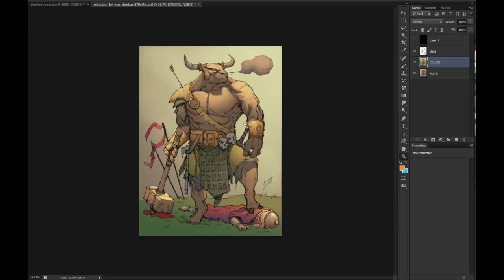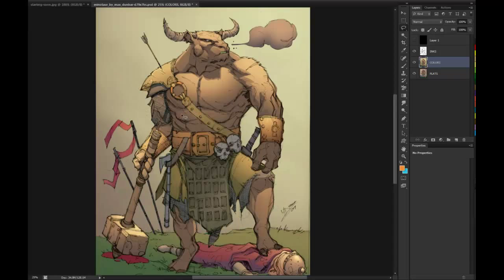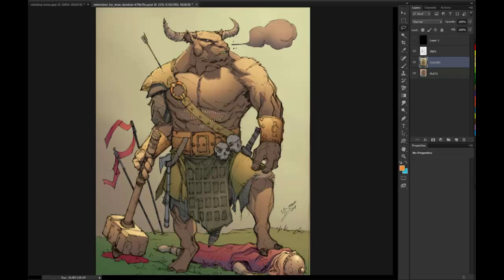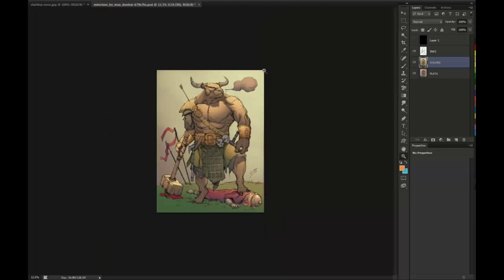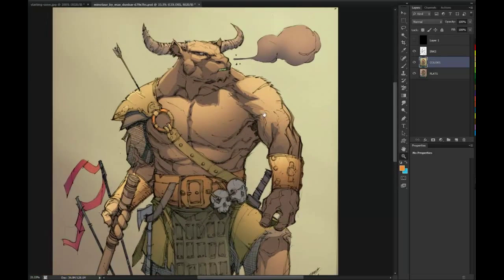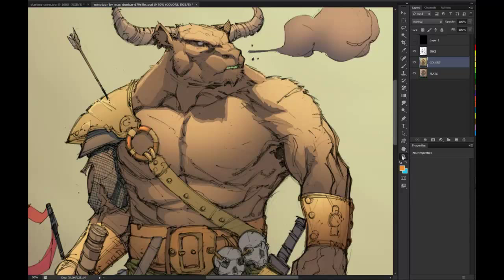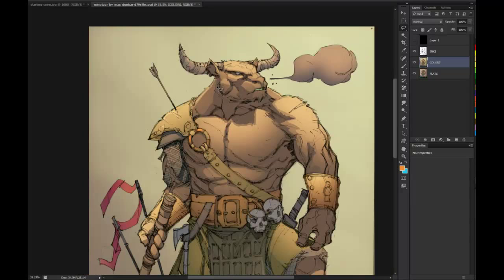You'll notice I tend to use the edge of the brush too, as opposed to the middle of the brush. It's an easy way to get a nice little fade that way. Now let's see, I'm not crazy about this section here.